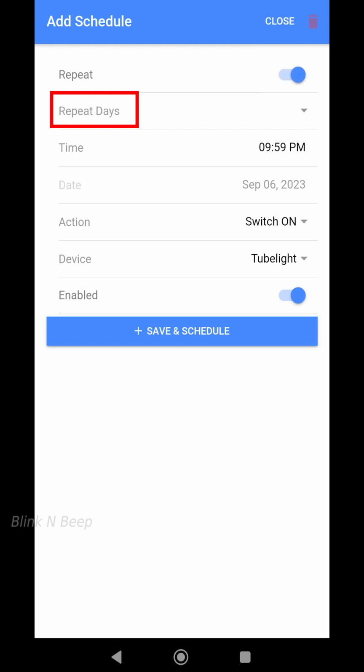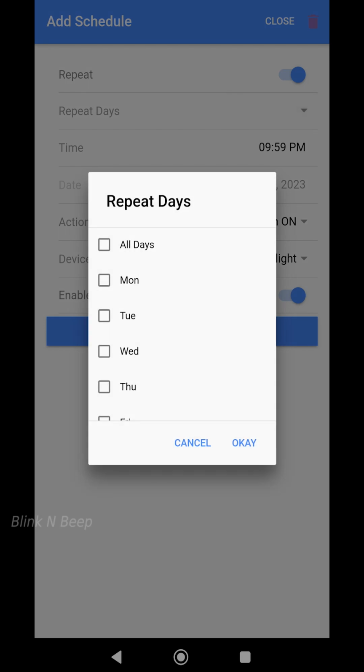Next thing is the repeat days. You can choose on what days of the week you want this action to be performed. It can be all days, or you can choose specific days on which this action is to be performed. Most likely we will want the schedule to work on all days, but it can differ based upon the needs. So I choose all days, and you can choose as per your requirement. And the good thing is that we can modify this scheduler later as well, or delete it when we no longer need it, so no issues.